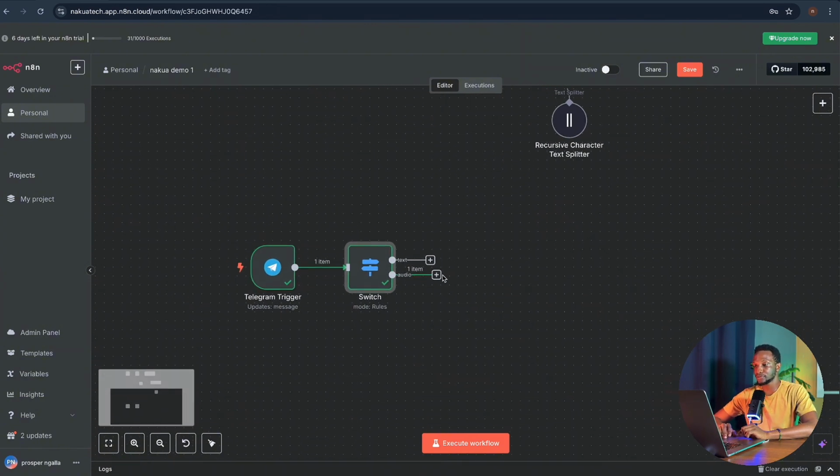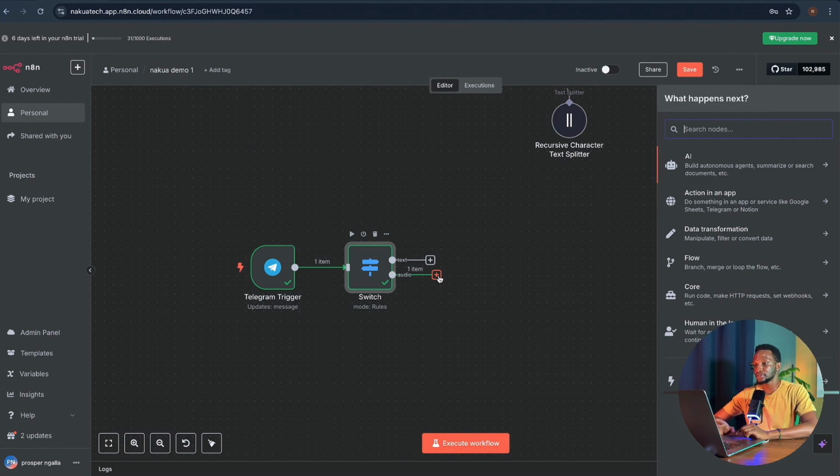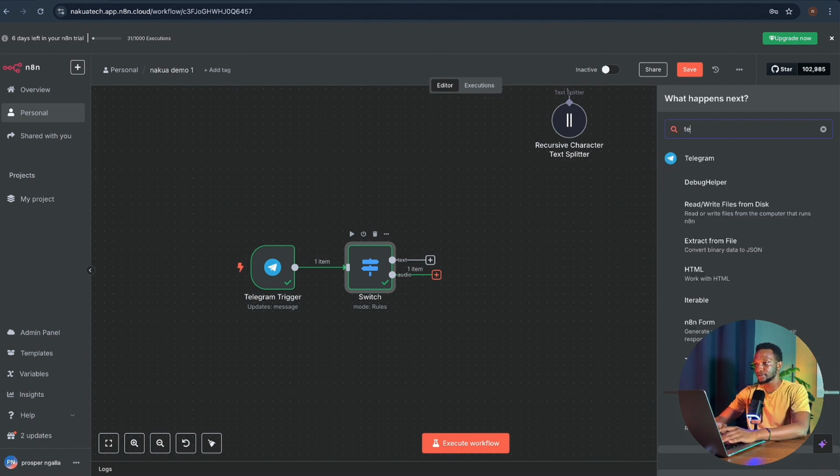Now with that, we need to be able to download this file. So we are going to use Telegram again, the get file operation, because we need to download it.